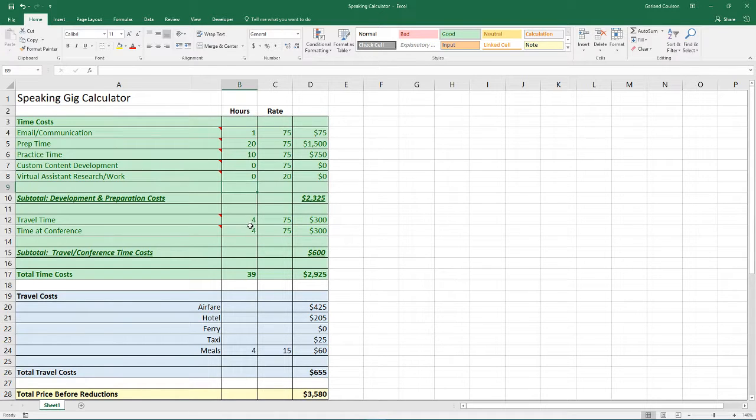Let's talk about travel. You need to take into account your travel time to and from the conference, and also how much time you're going to be spending at the conference. So then there's another block of hours. Let's say I'm going to be at the conference for a total of 8 hours of travel time plus 4 hours at the conference. Therefore it's going to work out to $600. So my total time investment in this project is $2,925, to get the rate that I'm looking at there.